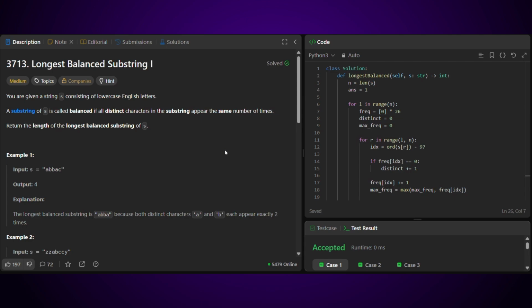Elegant, fast, powerful. Think of it like this. Imagine you're filling buckets. Each distinct character is a bucket. Balanced means all buckets must have the same water level. And instead of checking every bucket, we just check total water equals number of buckets times tallest bucket. Elegant. Can we optimize further?